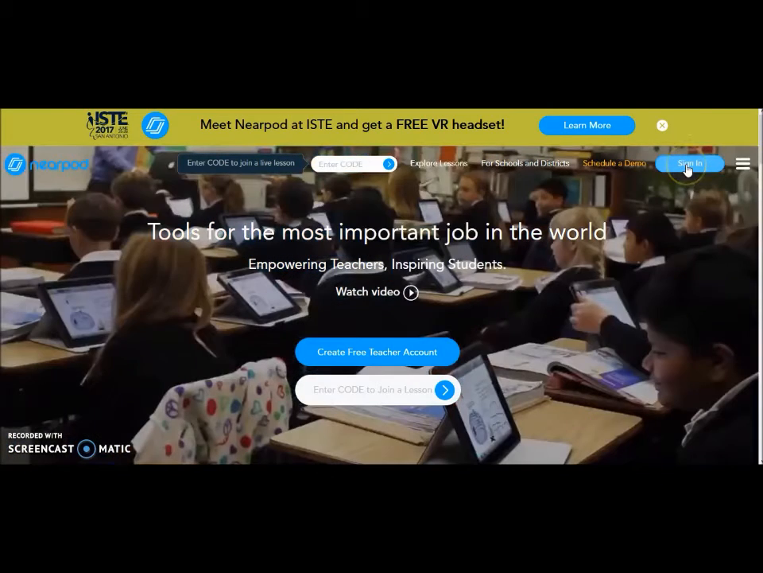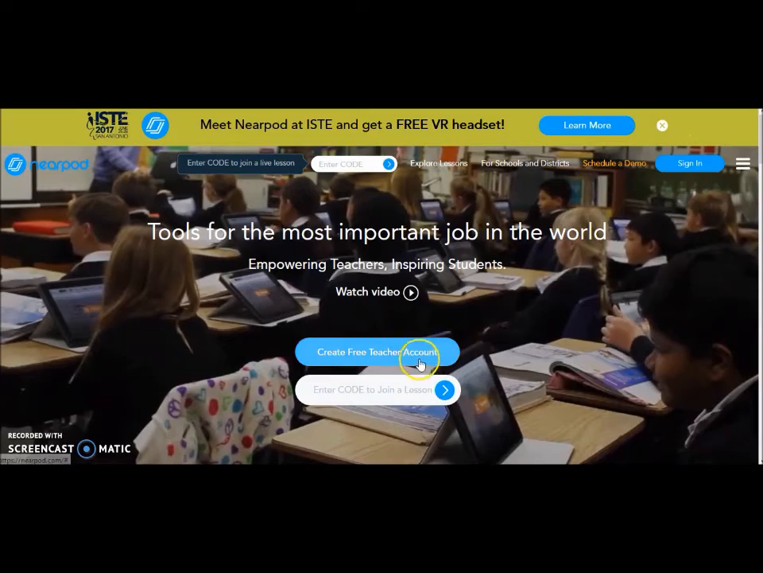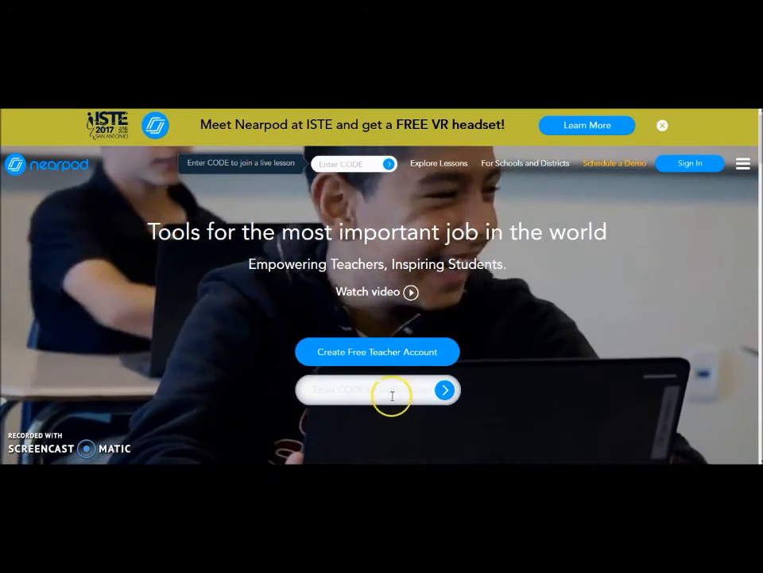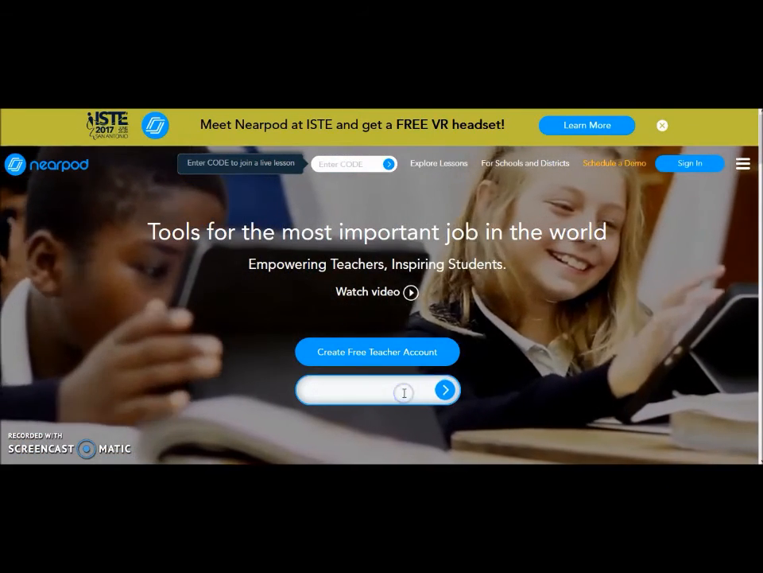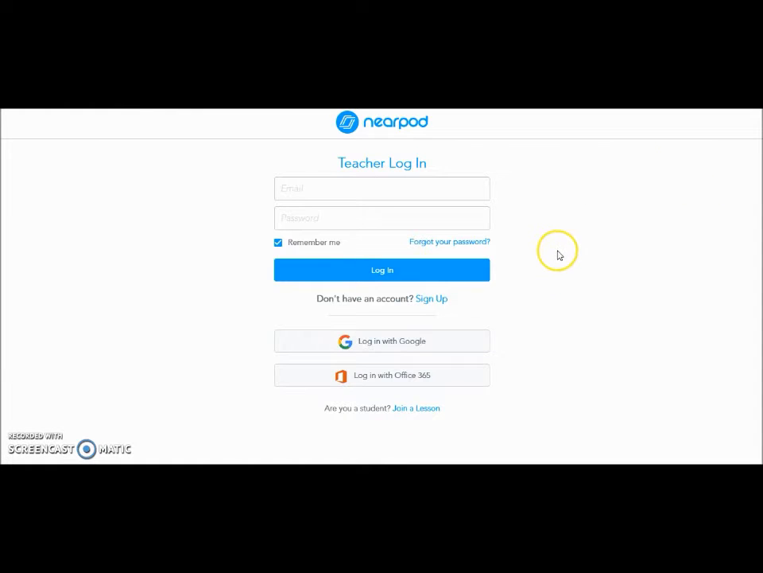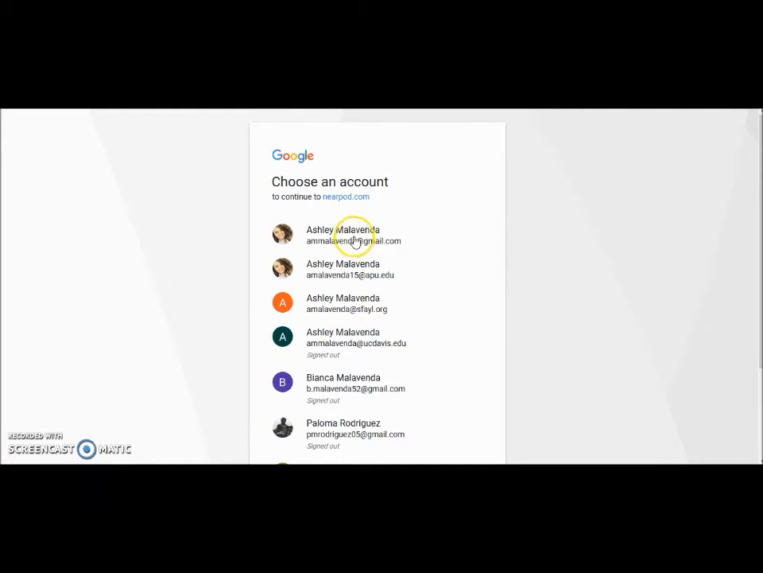I'm going to sign in here, and if you're new to the site, you can create your free teacher account here. Students could also enter their code to join a session or a lesson right here, and you also have this option on the top. I'm going to sign in with my APU account. You could use your own email address, log in with Google, or log in with Office 365. I'm going to log in with Google, using my APU account.